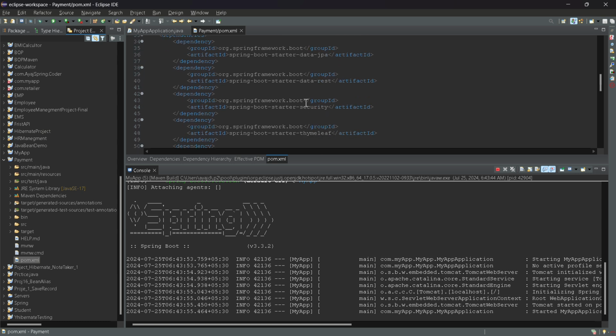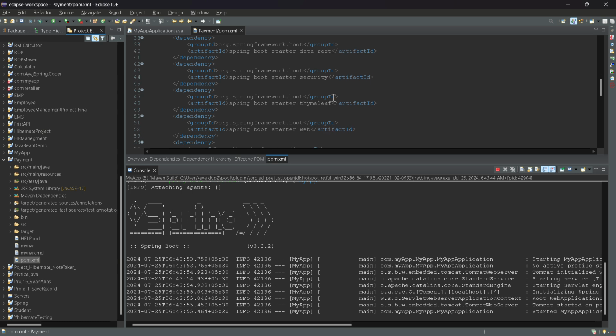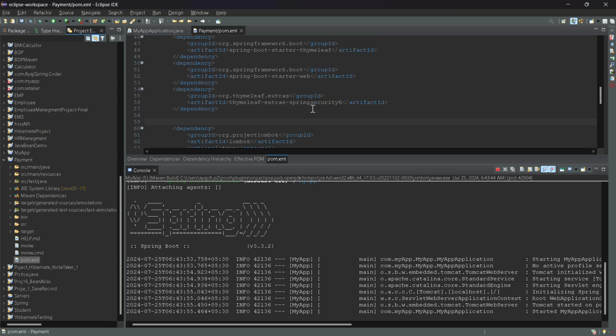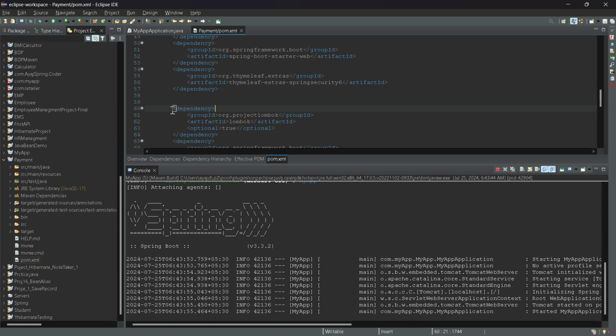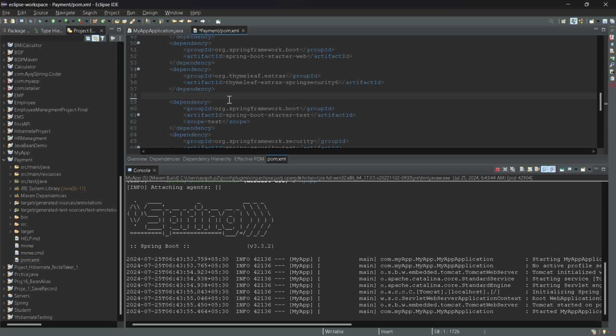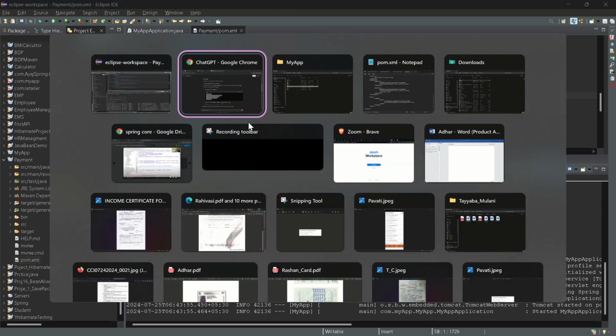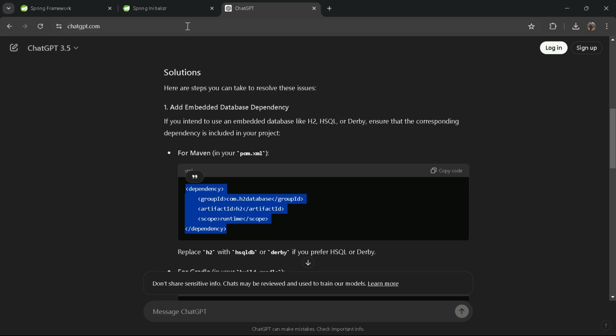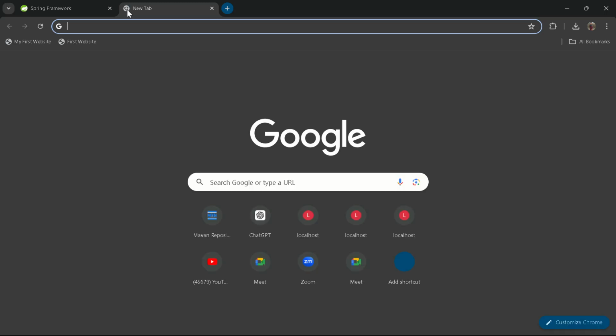These are the dependencies: security, REST, starter, Thymeleaf, starter, extra. One dependency is added in my project. Shortcut Control D cuts the line, and save. But my project is not rerunning because one dependency is missing, provided by the Maven repository. This repository is DevTools.